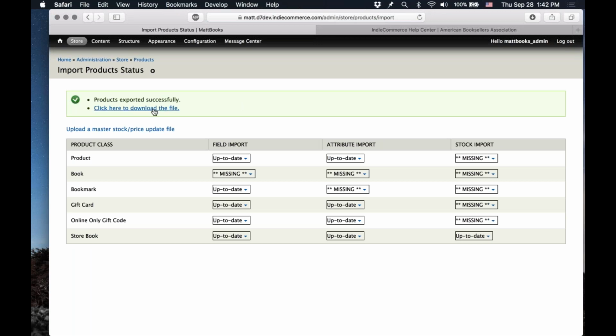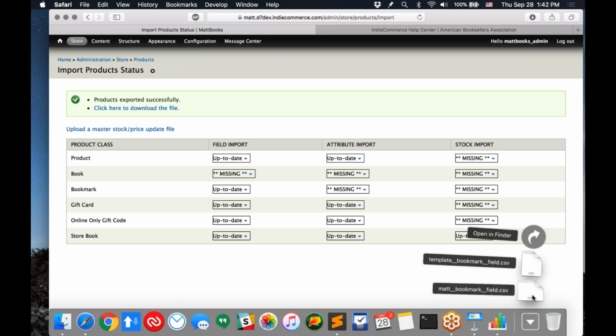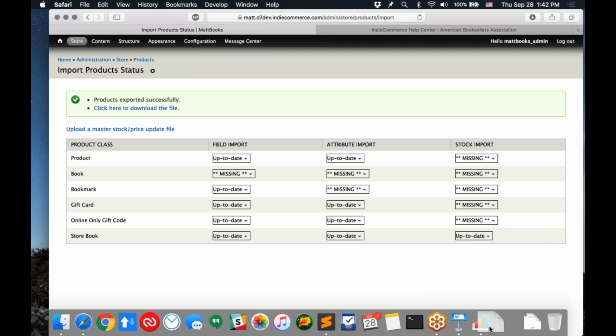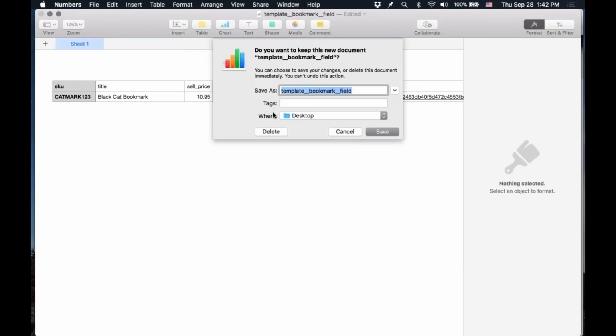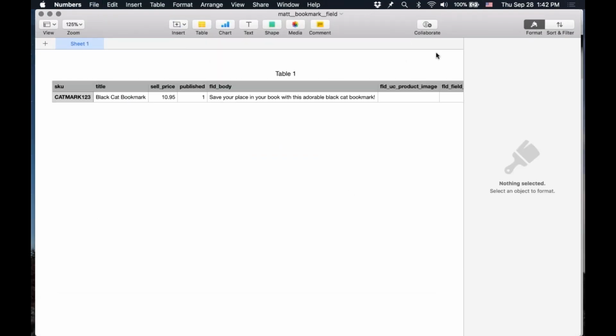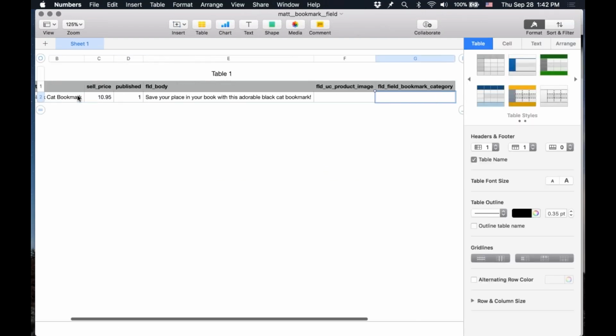Once the export is finished, I get a link that I can click, and that's going to download my export for me. So I'm going to take this new file here, map bookmark field, and open it in Numbers. Get rid of my old file so there's no confusion. And we can see here that our existing product is in it, same as we created it. Plus, we have a new header for the bookmark category.